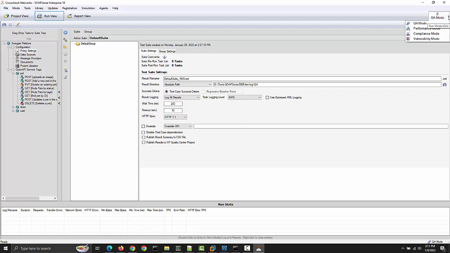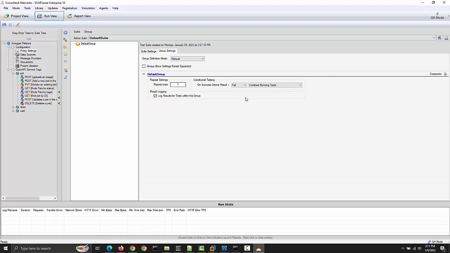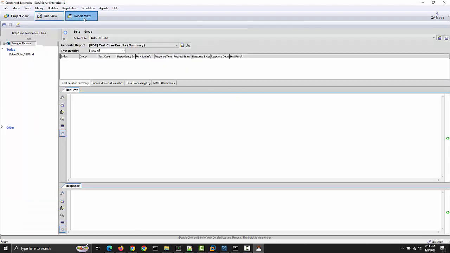The modes can be selected from the Mode menu and the 4 modes in which you can run SOAPSonar suites to do different types of testing. QA mode, also called functional mode, is used to invoke the API and validate the results in terms of pass-fail scenarios. In the Run view are the various test run settings that are provided, group settings for doing repeated testing scenarios.